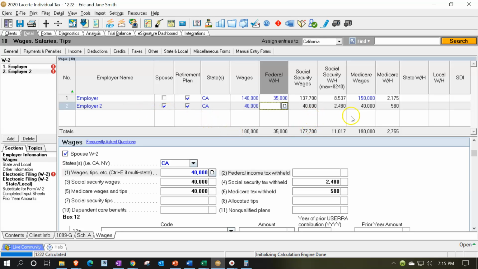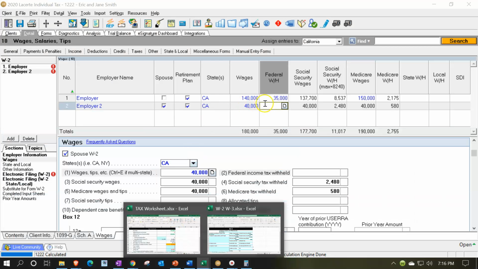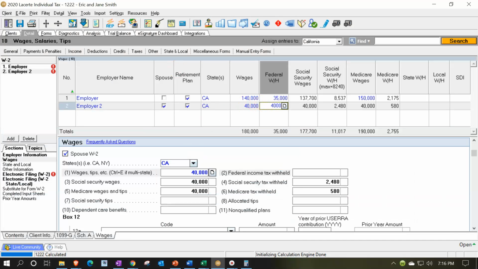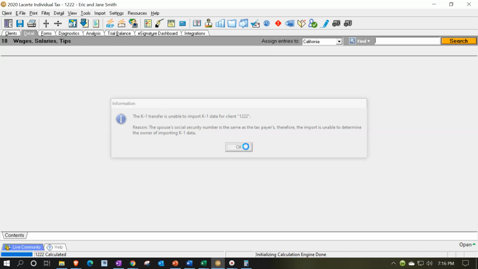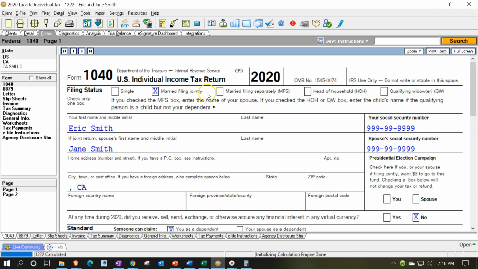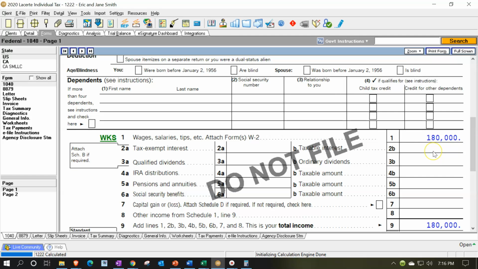And so that populates. These are correct now. They did that for me. And then I'm going to say that this was 4,000 withheld. 4,000 was withheld there. Okay. And then I'm going to go back on up and see what that does. So now we're at married filing joint. Here we have the 2 taxpayers, and now we're at the 180,000.